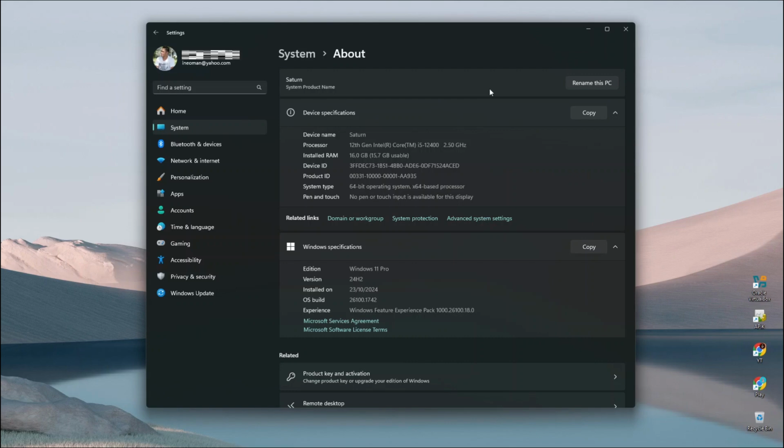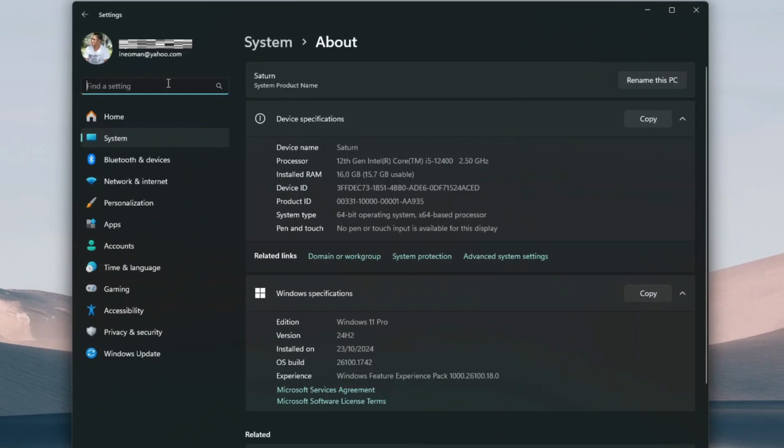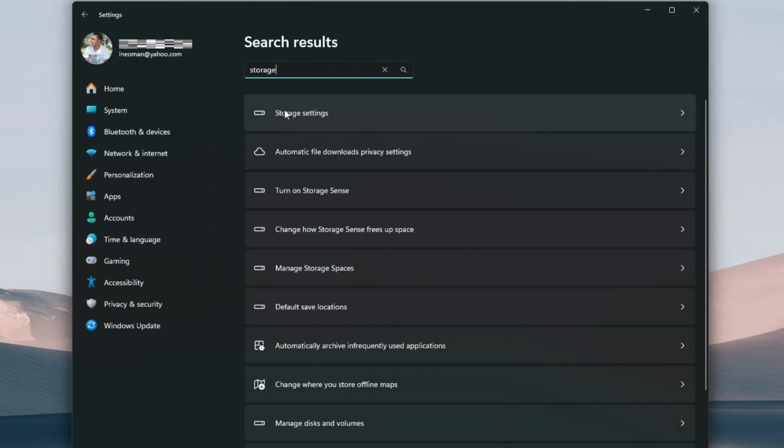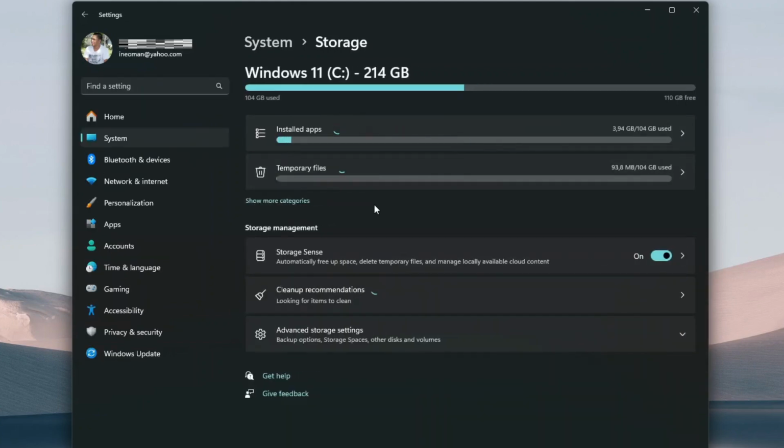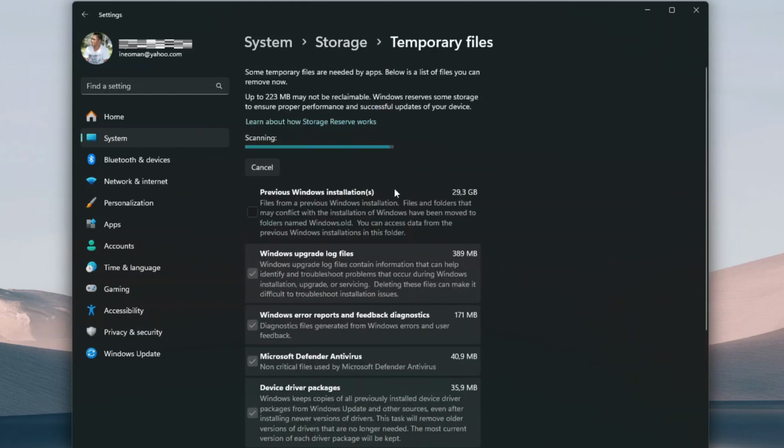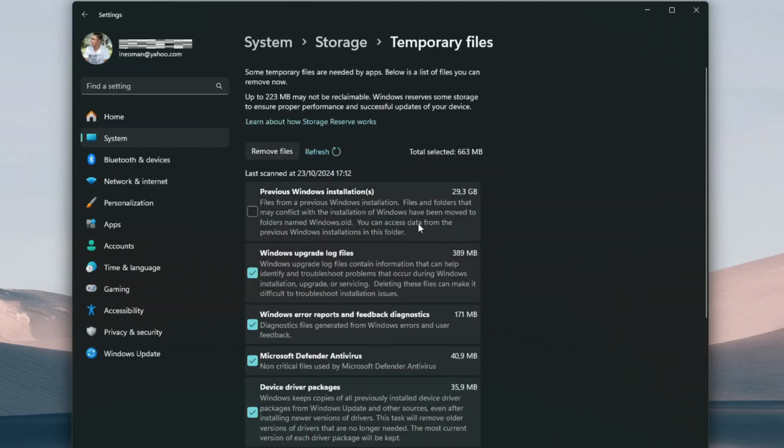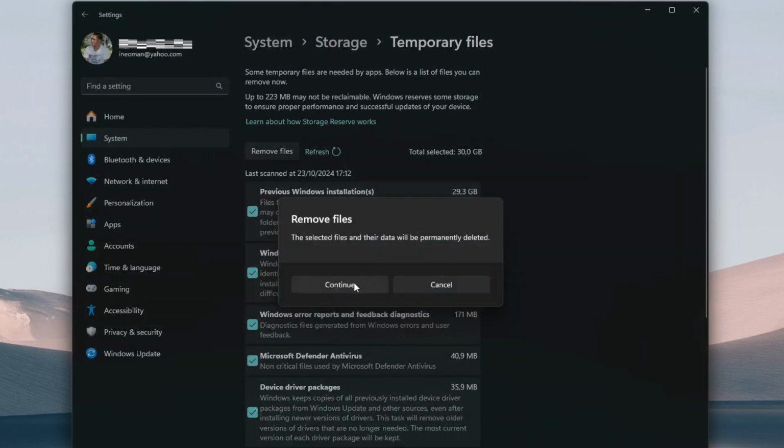Since this is technically a Windows reinstallation, the setup actually still keeps your previous Windows installation in a folder named Windows.old. To clean up your storage from these files, go to the storage settings. So I will just search for storage, and then click Storage Settings. On the Storage Settings, click Temporary Files. On the Temporary Files, you should see previous Windows installations, which take up about 20 to 30 gigabytes. Select these files, and maybe other temporary files too, and then click Remove Files to reclaim the storage space.